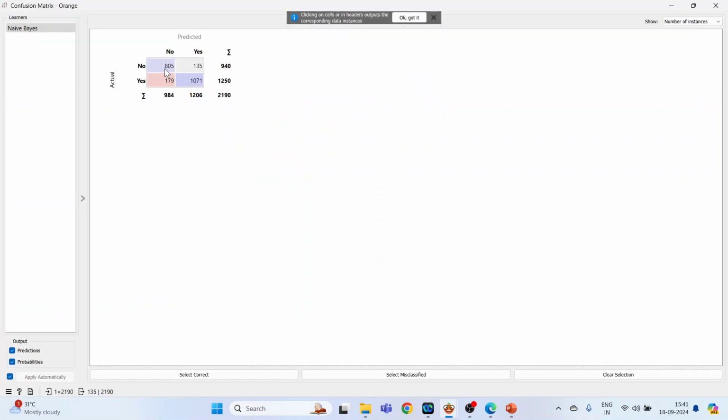So 805 are such cases in which the actual observation, that is, a person is not having a heart disease, and the prediction done by the model is that the person is not having the heart disease. So no and no, 805, correct classification. Let's talk about this one. The person is having a heart disease and the prediction done by the model is also yes. So 107 are such cases.